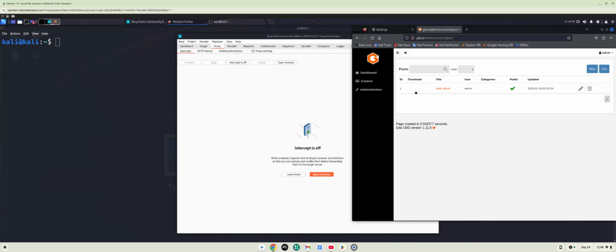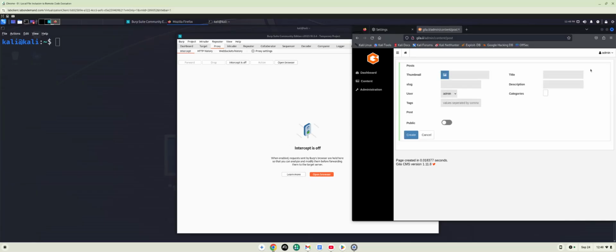And so this is kind of like our mock message form. So I'm going to try to post a new message here, and we're going to start to generate some traffic to intercept here in the interceptor. So I'm going to go click on new.